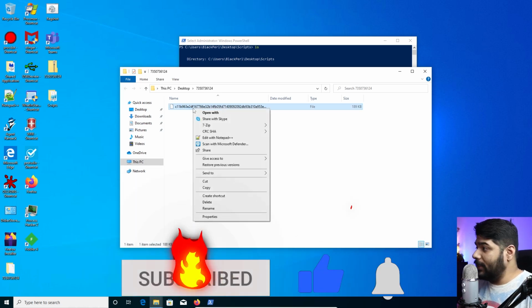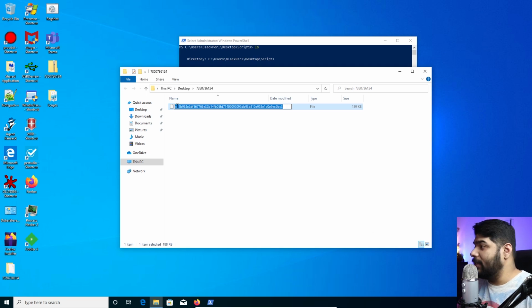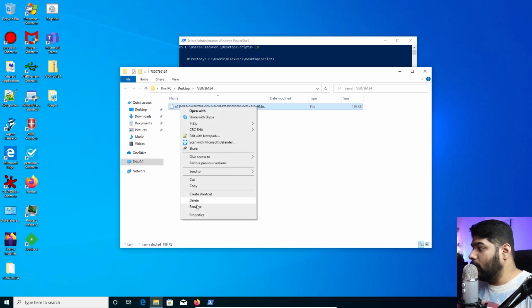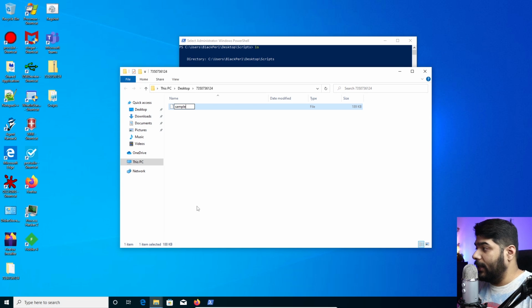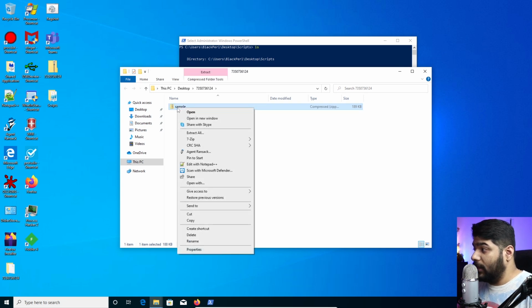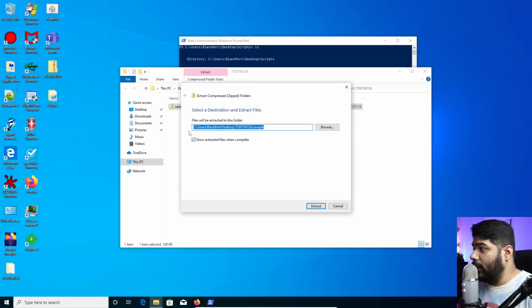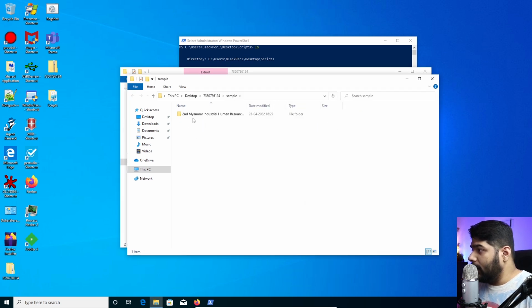So this particular sample file has another zip inside it, so I just want to rename this file as sample.zip, and if you see, there would be another sample inside that, right? So I would like to extract it here as well, inside sample.